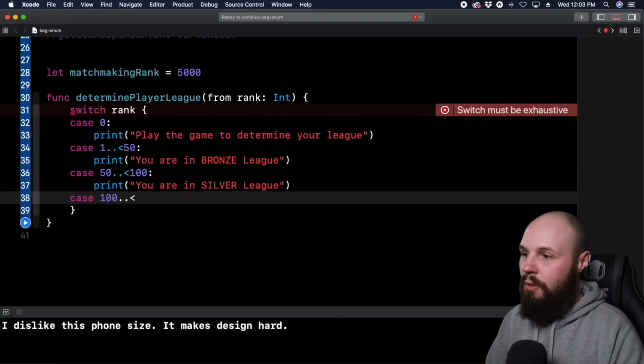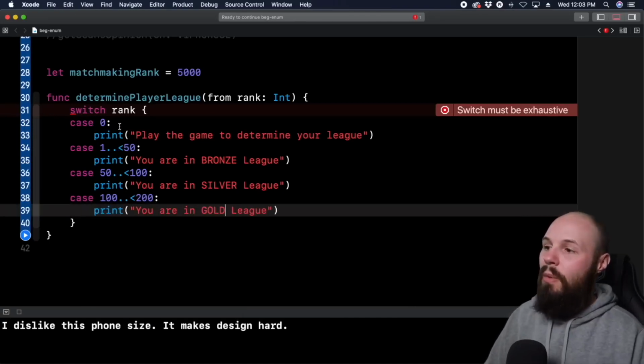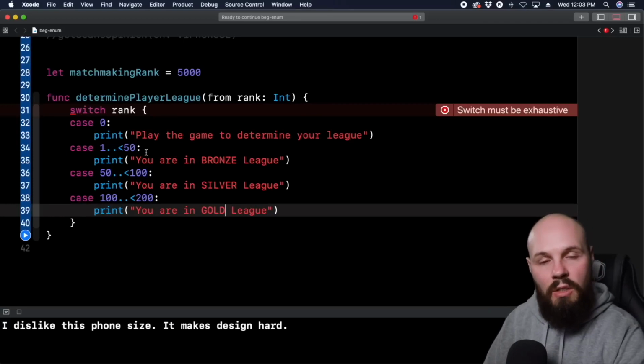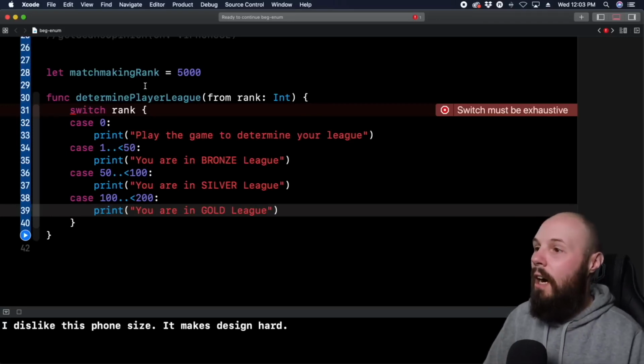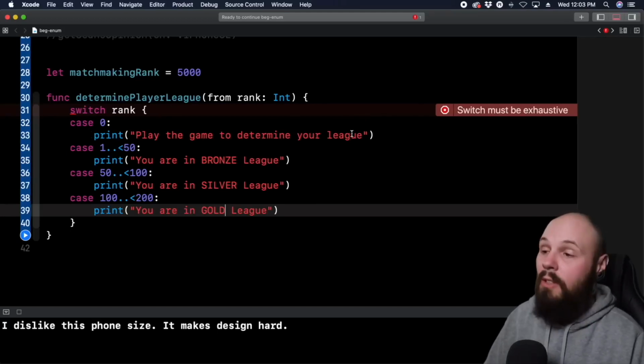Up until 200. Paste that. You are in gold league. So again, the way this switch works, and we'll get to this exhaustive default case in a second, we're passing in the rank, and then it's going to switch off the rank. If you are 0, you're going to say determine, play a game to determine your league.